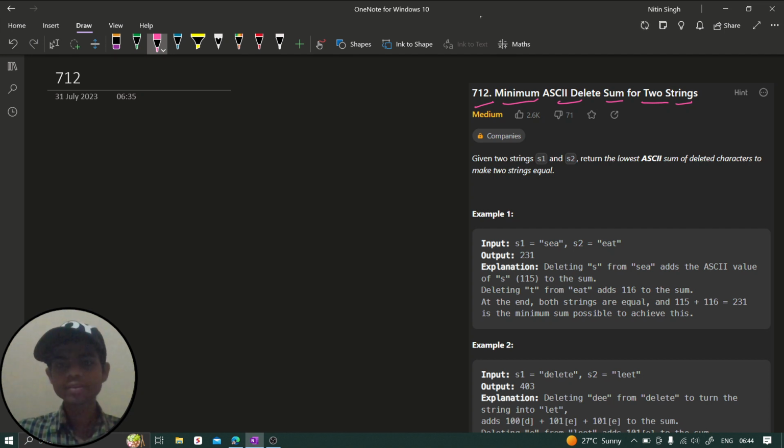Fine guys, now let's see what this problem says. So let's understand the problem statement. The problem says: given two strings s1 and s2, return the lowest ASCII sum of deleted characters to make two strings equal. So we are given two strings, s1 and s2, and we need to return the lowest ASCII sum of deleted characters to make the two strings equal.